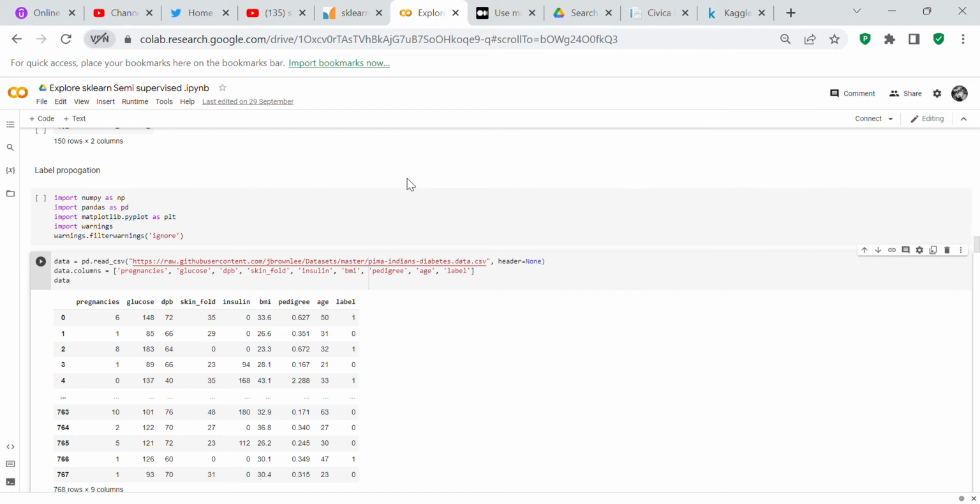We're going to import matplotlib.pyplot as plt, which is a graphics package, and it enables you to plot the data points onto a graph so you can visualize the data points. And we're going to import warnings so we can ignore the warnings, so you won't be getting loads and loads of warnings on your computer screen.